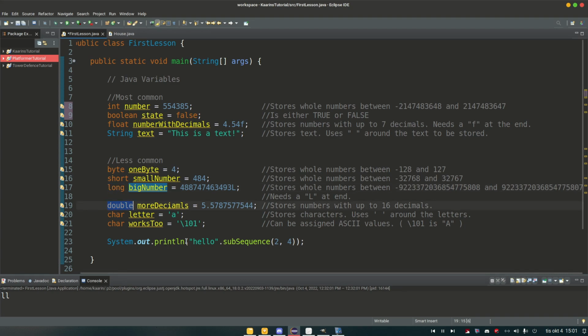Next up we have a double. It's like a float, but with far more decimals at the end. And you don't specify any letters at the end. You just keep it as is. And the difference between double and float is that a float can have up to 7 decimals, and a double can have 16 decimals, which is far more precise. So if you really need to be very precise, then you would need to use a double. Otherwise, float is good enough.